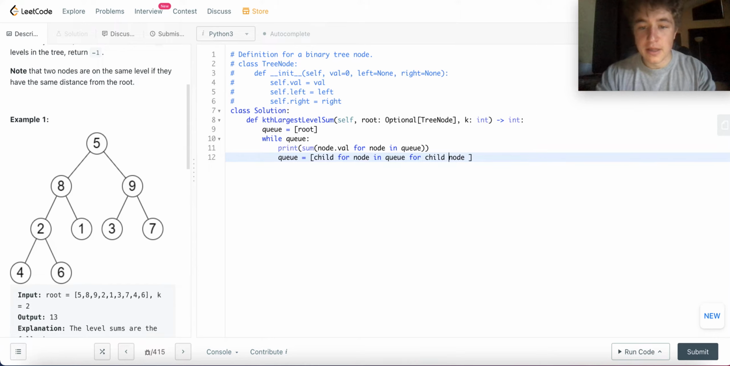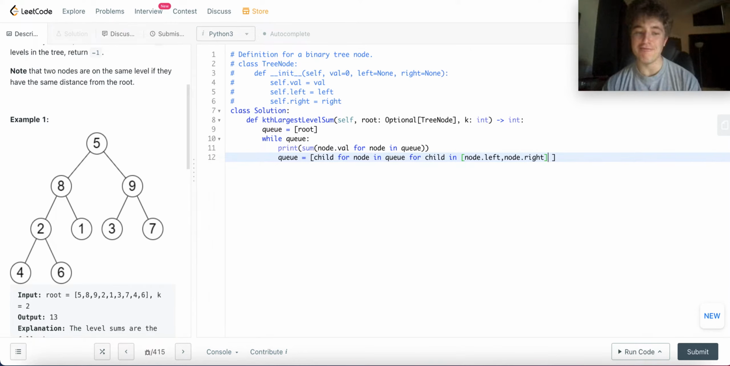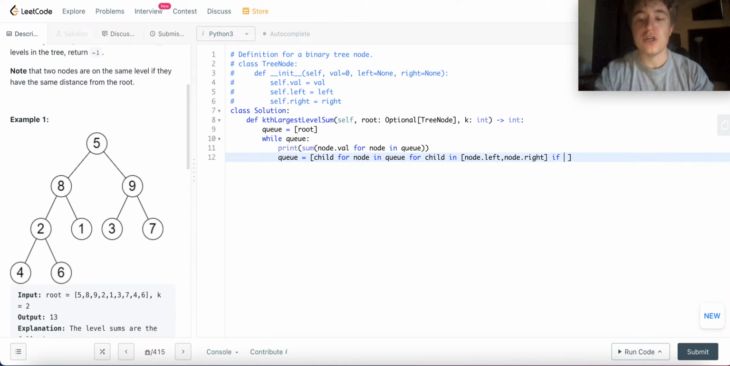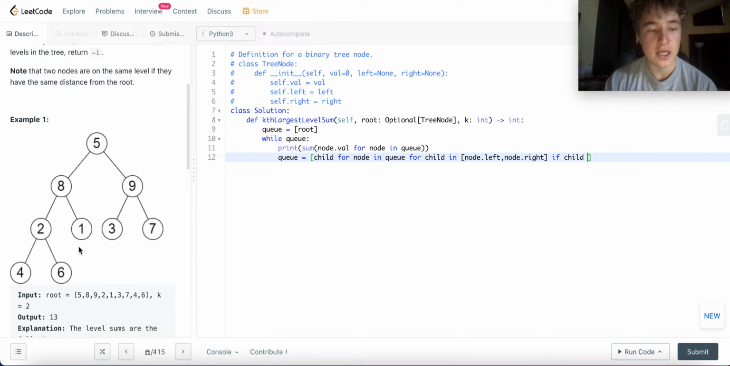For child in node, so what are the possible children? Well, there's node.left and node.right. But we're only going to add that child if it exists, right? Because this node doesn't have a node.left or a node.right. You don't want to add null or none or zero or some empty value to your queue, because your queue should just be all the nodes at that level. So you'll only do it if that child exists. That'll stop it here, because 2 will add 4 and 6, but we don't want to add null, because these are leaf nodes, right? They don't have children.